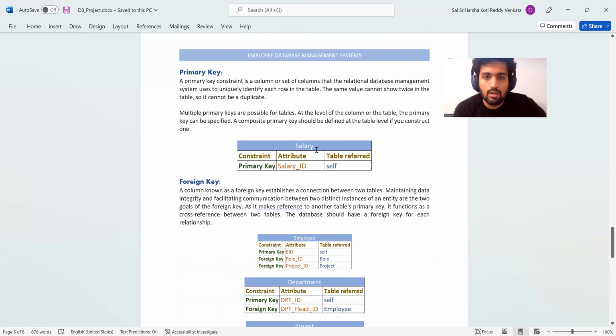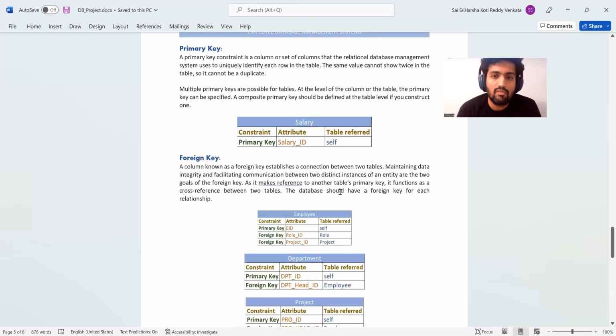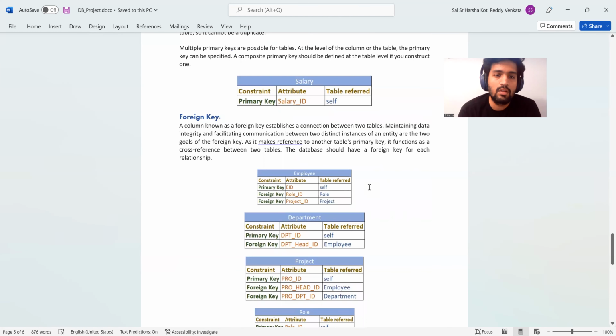This is the example in the table that I've created. In the salary table, there is only a primary key, that is salary ID, and it refers to itself.